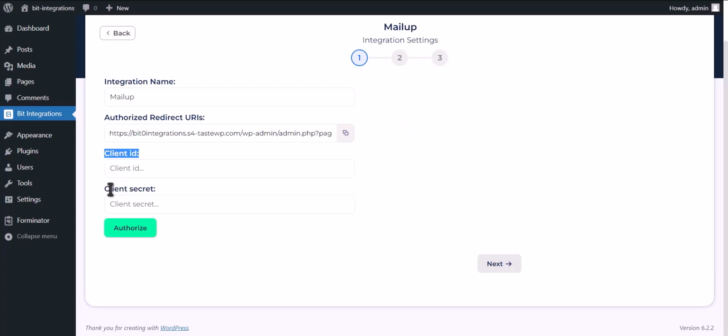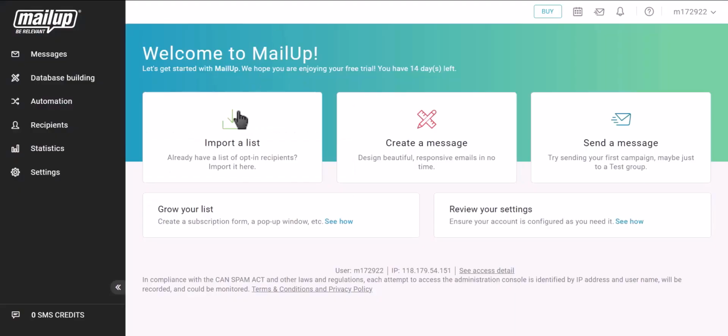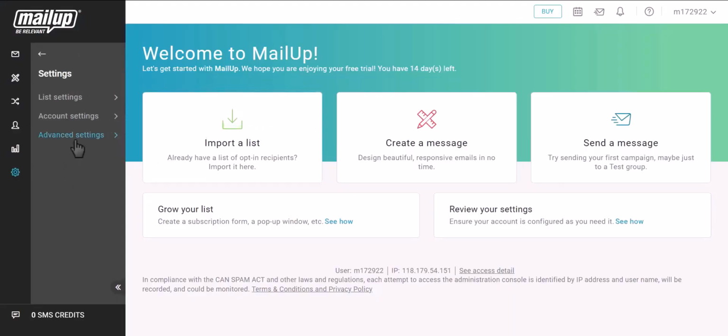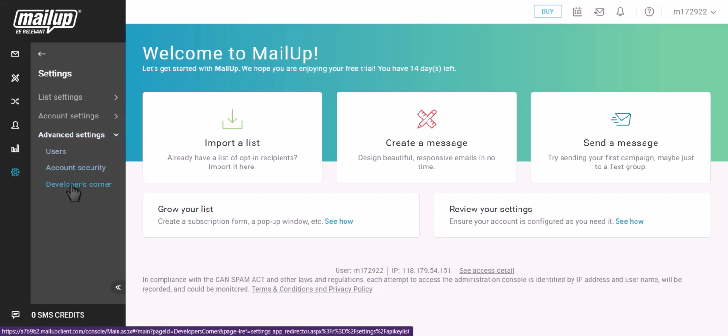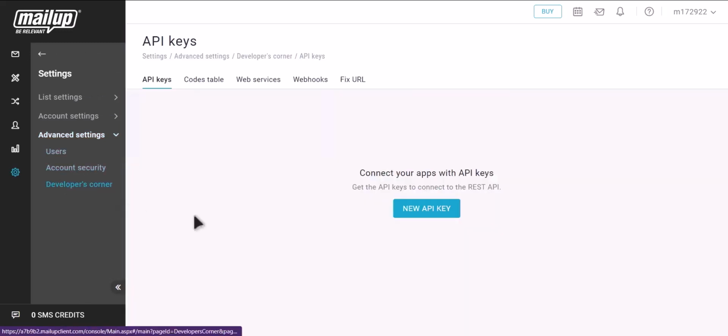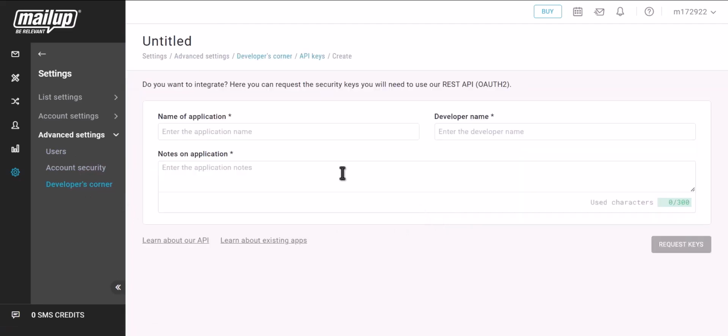To get client ID and client secret, please go to your Mailup account. Go to Settings. Go to Advanced Settings. Click on Developers Corner. Click New API Key. Give a name of your application.